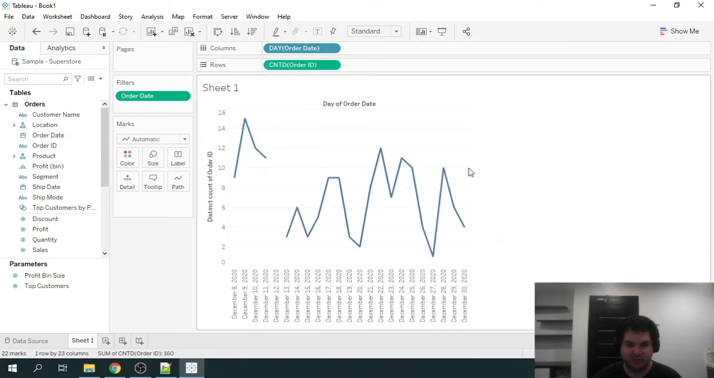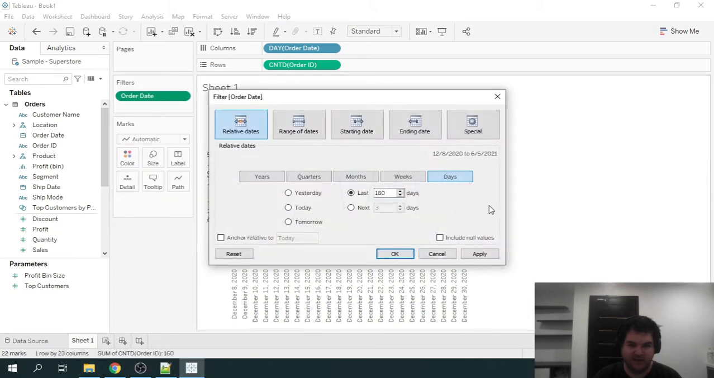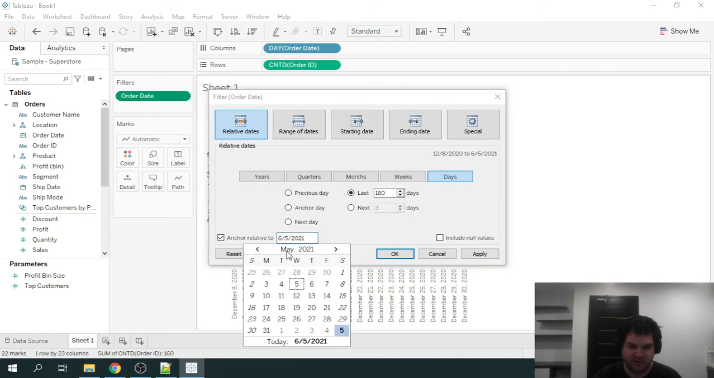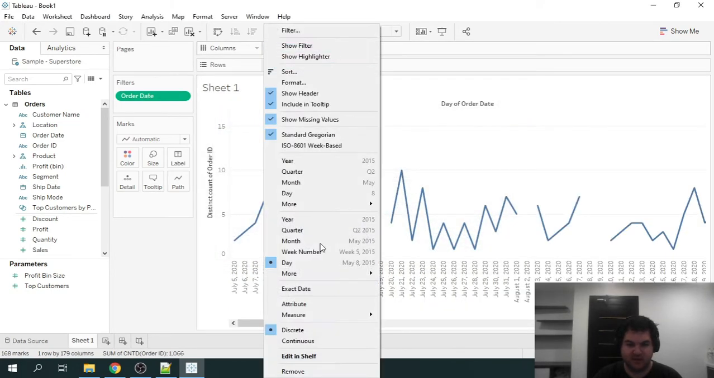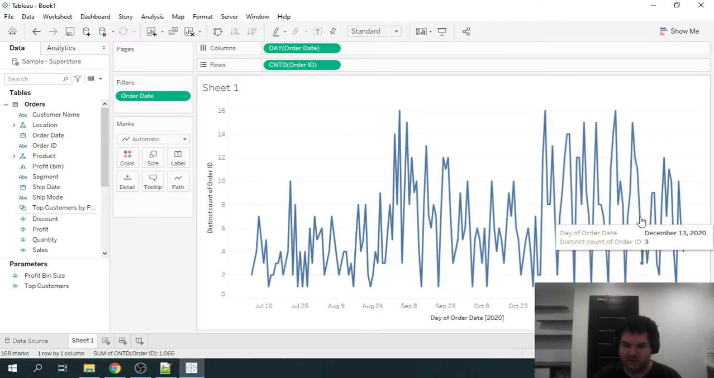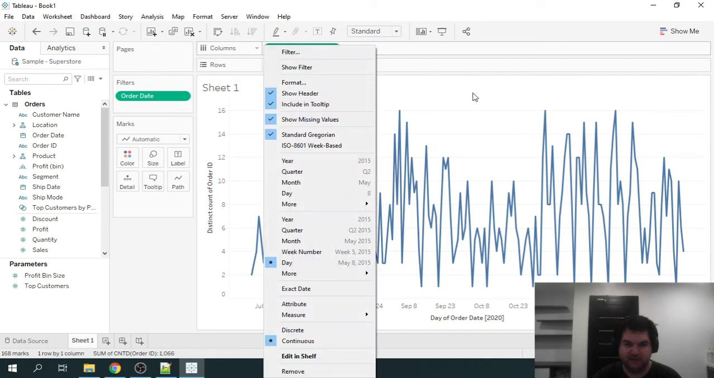Also switch this up to discrete, get an idea. Actually, see now that we're only going until end of last year. So let's anchor it to December 20, just so we can have enough data points. Okay, let's anchor it to the end of last year. Okay, great. Let's go back to continuous. Okay, that's what I kind of wanted. We've got our daily trend like this.